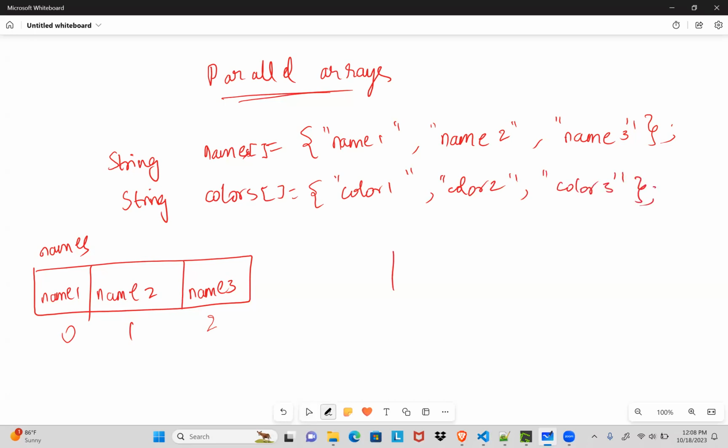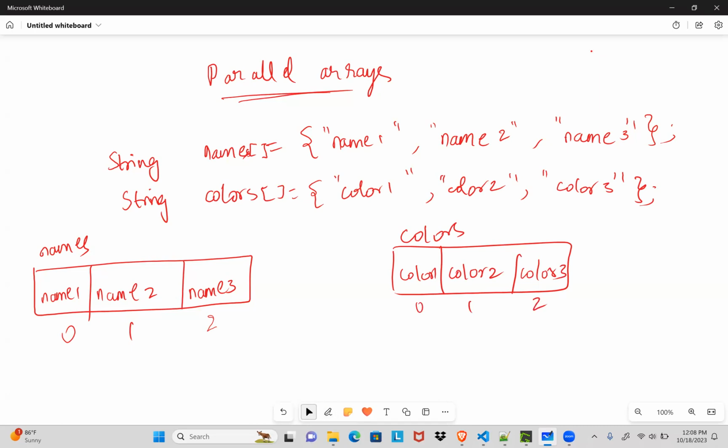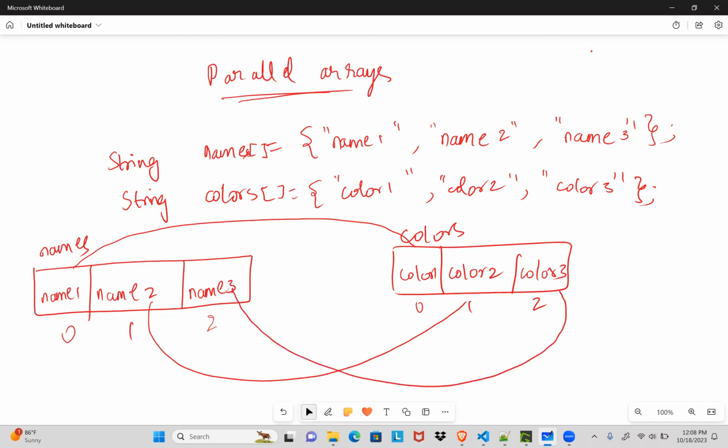So this is our colors array. We have color 1, color 2, and color 3. Index 0, index 1, index 2. So now if we see, I have names and I have colors in two different arrays or two different variables, but both of them are related. There is a certain relation. The relationship is that for this person, this is the favorite color. For this person, this is the favorite color. And for this person, this is the favorite color.